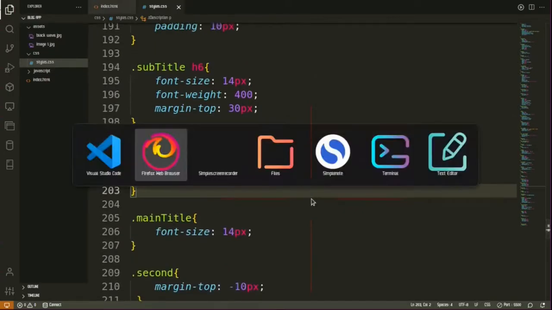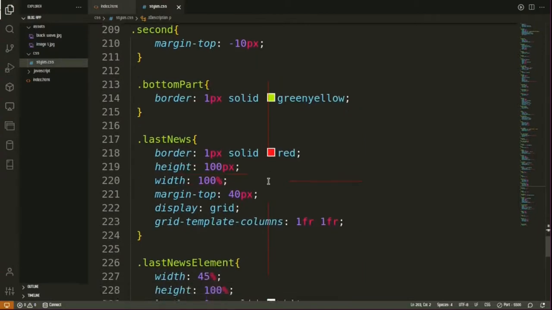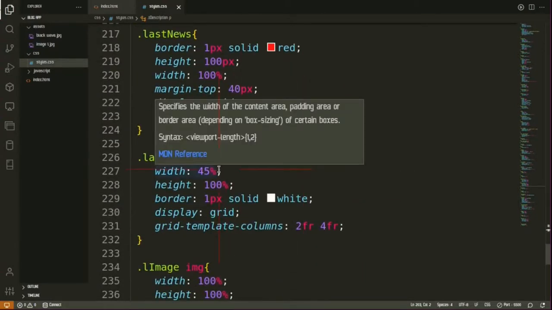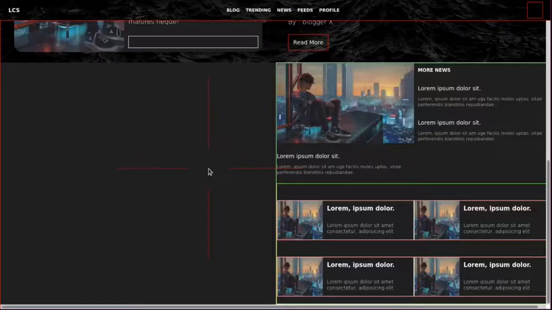Okay, let me see. Oh, okay. So remember at the onset, I gave the last news element a width of 45%. I think I've created 2 elements now, so I have to make it probably 100%, so it'll fill its parent. Great, now it looks cool. So we have all our elements how we want them to be, and cool, we are done with this part.